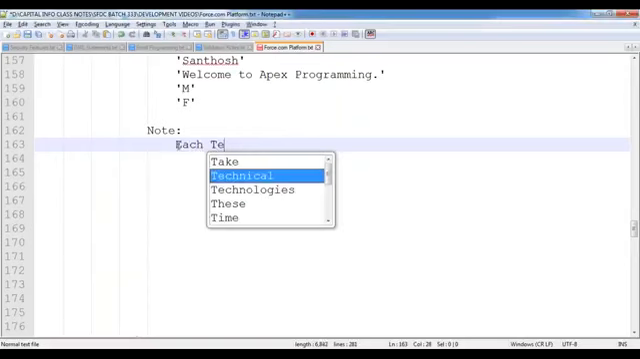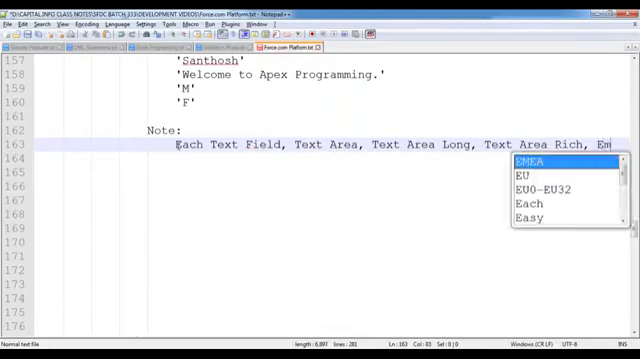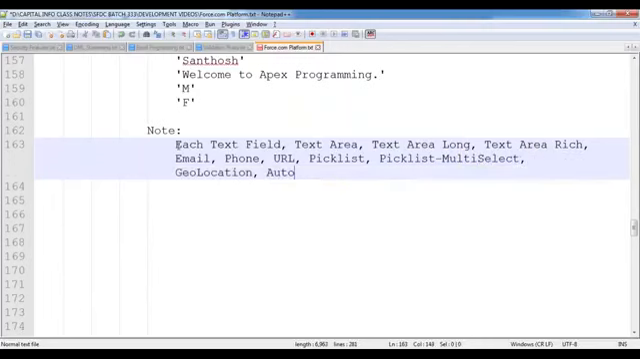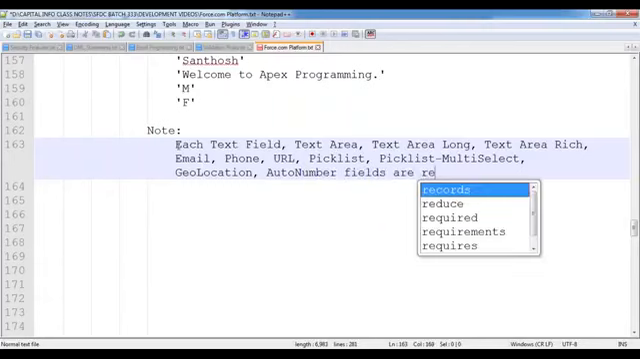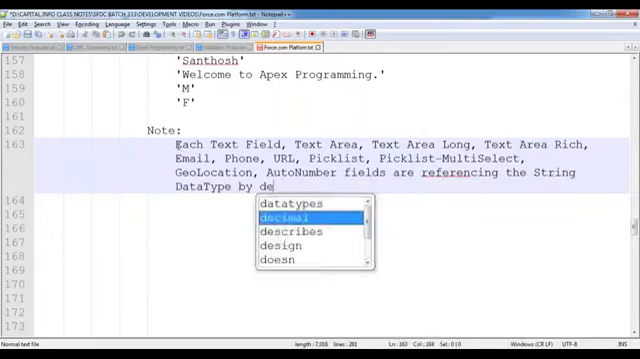Now, each text field, text area long, text area rich, email, phone, URL, pick list, multi-select, and then geolocation, auto number fields are referencing the string data type by default.